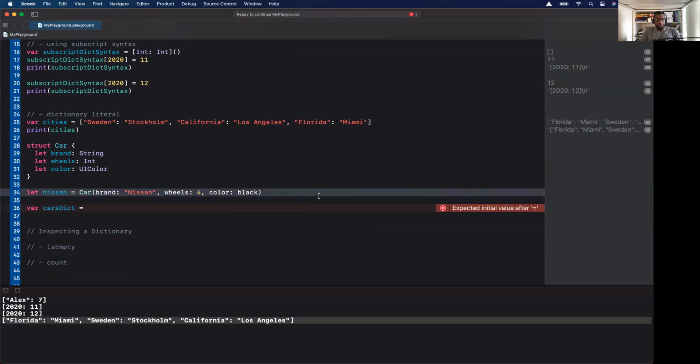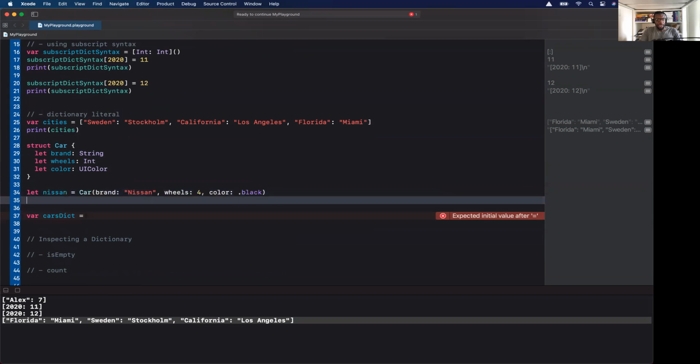Okay, so we have a car, color is black as a UI color, black. And we'll create a next car. We'll create a Honda where car brand is Honda, has 4 wheels, and we have a red Honda.